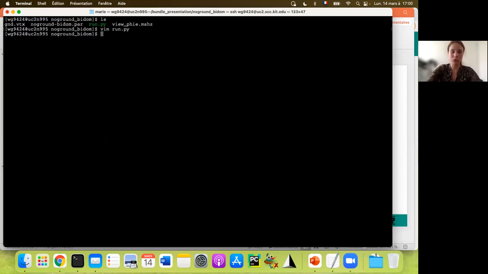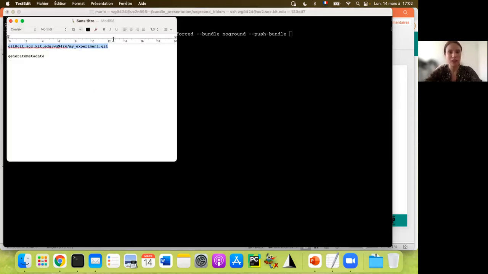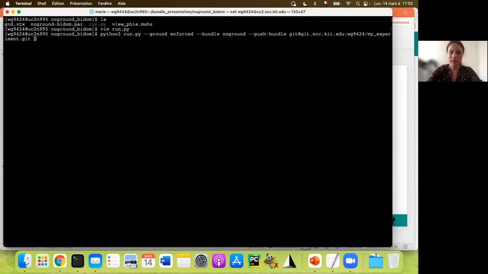Now I'm ready to create the bundle. I will execute my simulation with an option, ground, which is set as enforced. Then I use the bundle option. I will call my bundle no ground. I will push my bundle on a Git repository whose path is here, and I will ask for a release of my bundle. I execute my simulation.